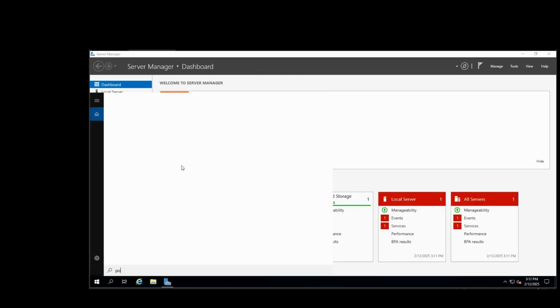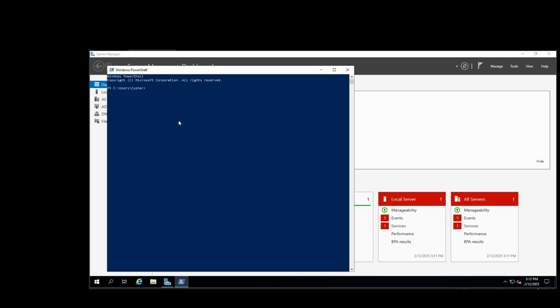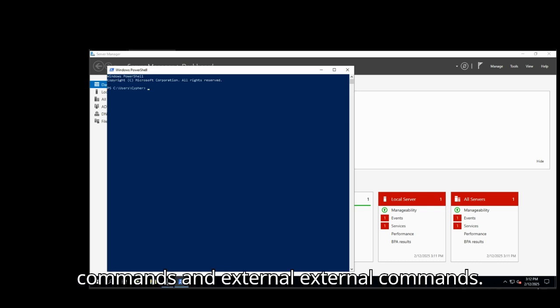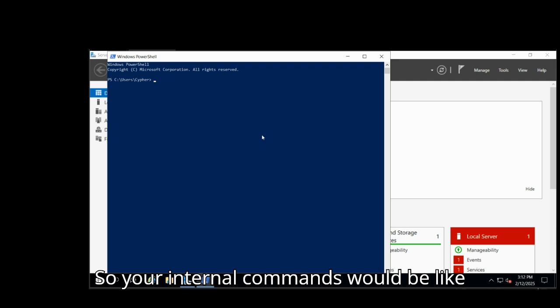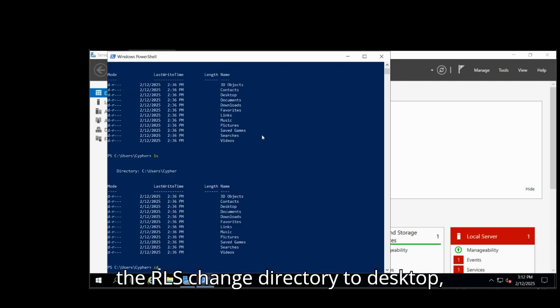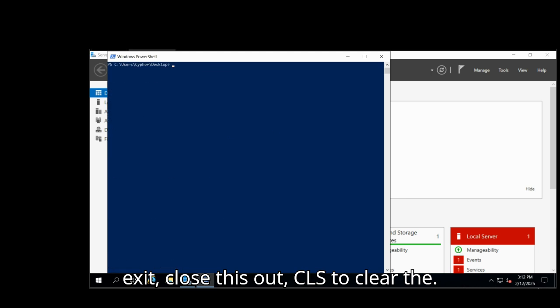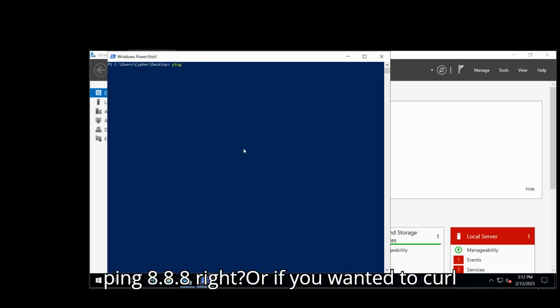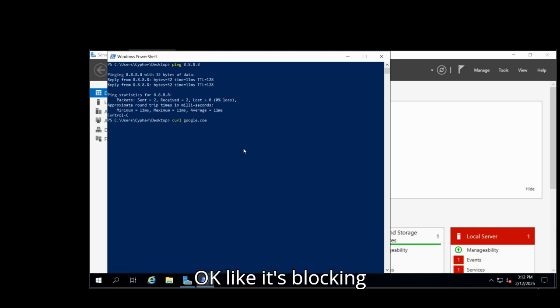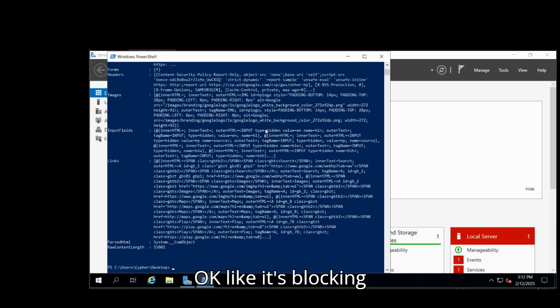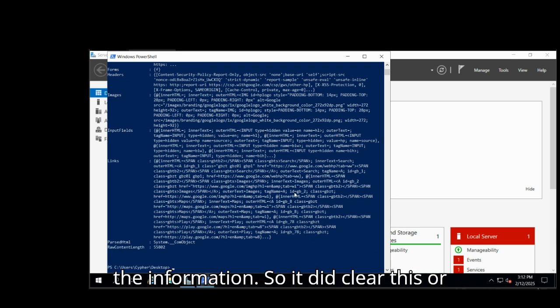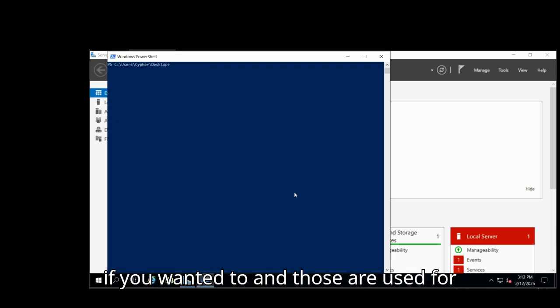Let's open up PowerShell. Now, there's a difference between internal commands and external commands. So your internal commands would be like dir, ls, change directory to desktop, exit, close this out, cls to clear. The external commands would be like if you wanted to ping, let's say you wanted to ping 8.8.8.8, right? Or if you wanted to curl a website, let's say you curl google.com. Okay. It's blocking, trying to gather that information. So it did clear this. Or, those are used for web requests in some cases.